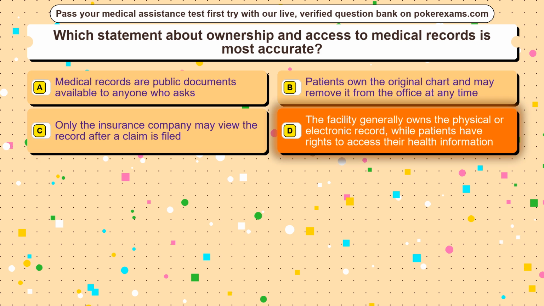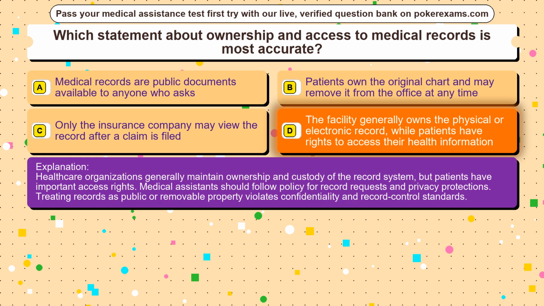The correct answer is option D, the facility generally owns the physical or electronic record, while patients have rights to access their health information. Healthcare organizations generally maintain ownership and custody of the record system, but patients have important access rights. Medical assistants should follow policy for record requests and privacy protections. Treating records as public or removable property violates confidentiality and record control standards.